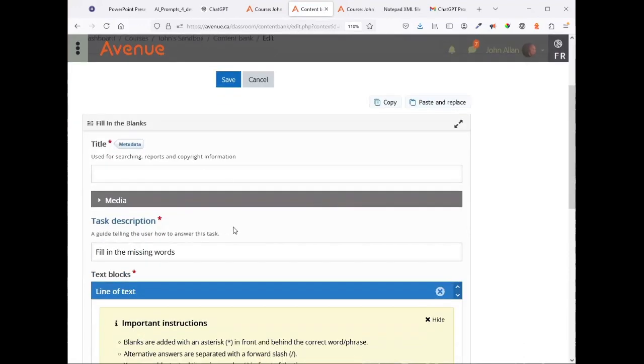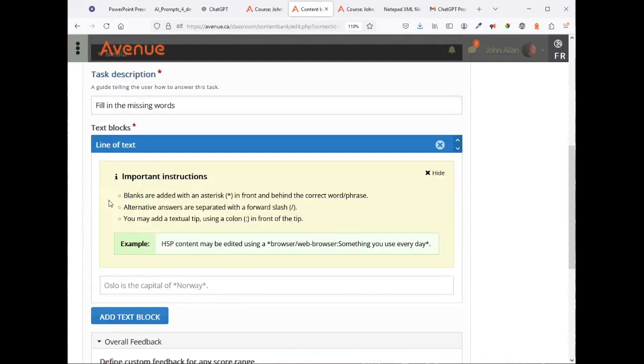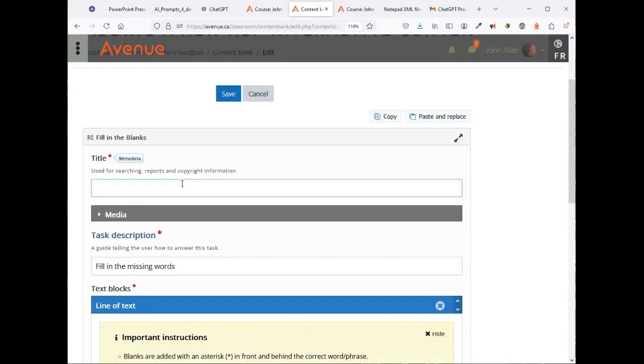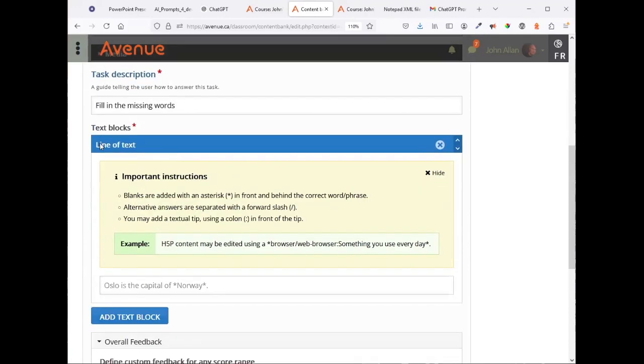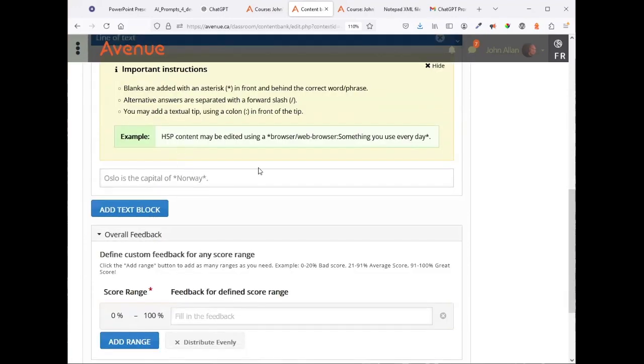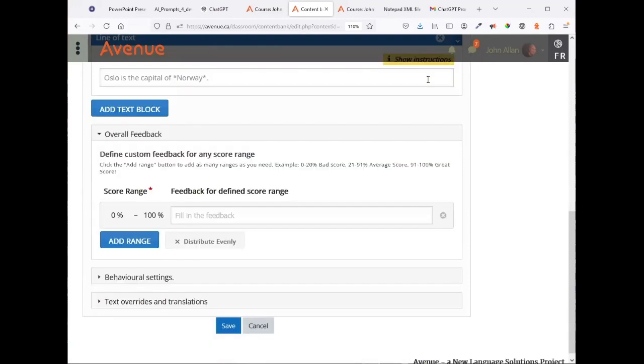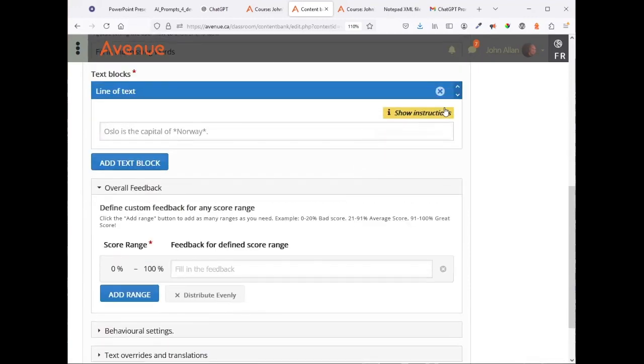And you're familiar with this, right? It's got a form input. So here, I'll just call this Canadian cities. I've already done it, so we'll call it Canadian cities 2, fill in the blank. And then here you can put your own description if you want, but filling in the missing words is good. And we're going to ignore this extra instructions. We talked about that last week.